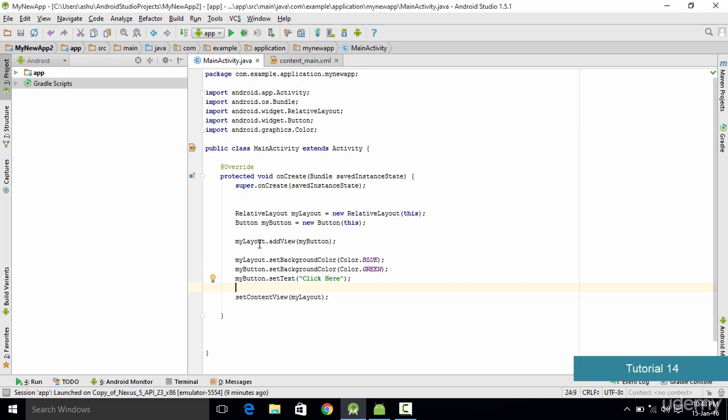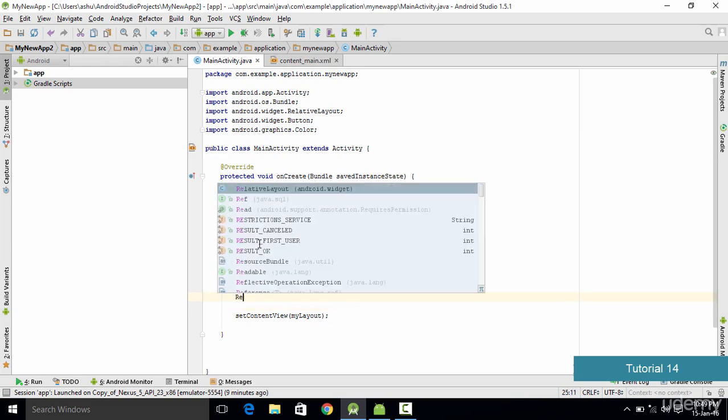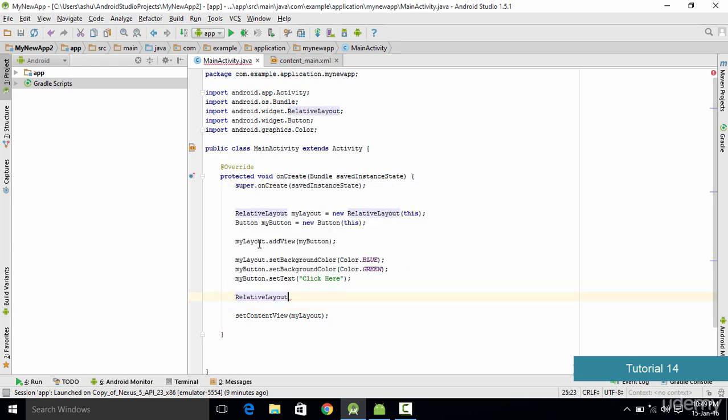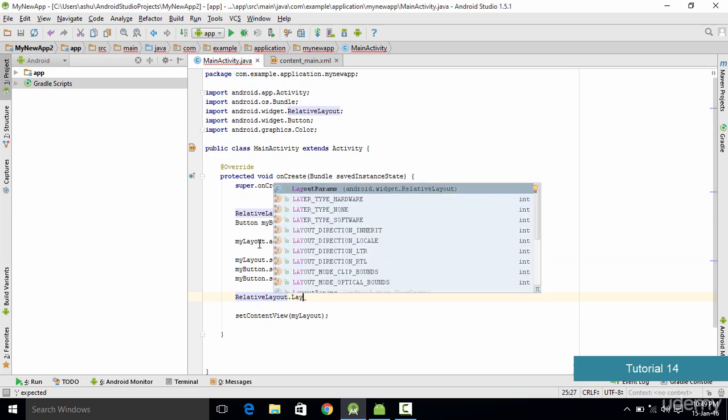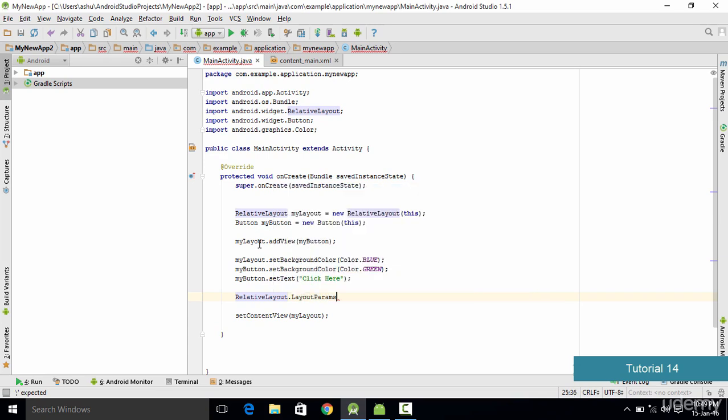So coming back to the tutorial, we have set the color of the button, and we have also set the text of the button. Now the next thing we want to do is align these buttons properly. In order to do that, we type the layout's name, which is RelativeLayout, then we type dot LayoutParams, and params stands for parameters.